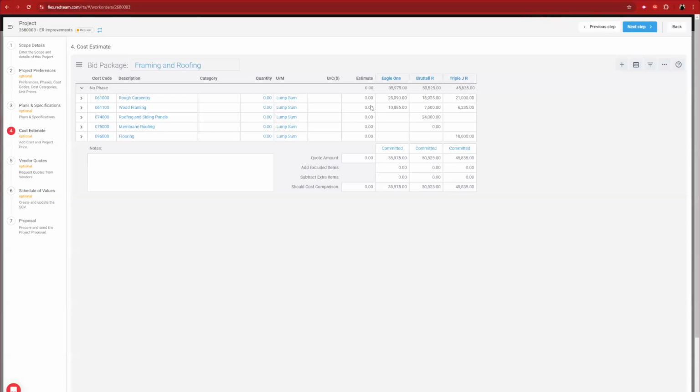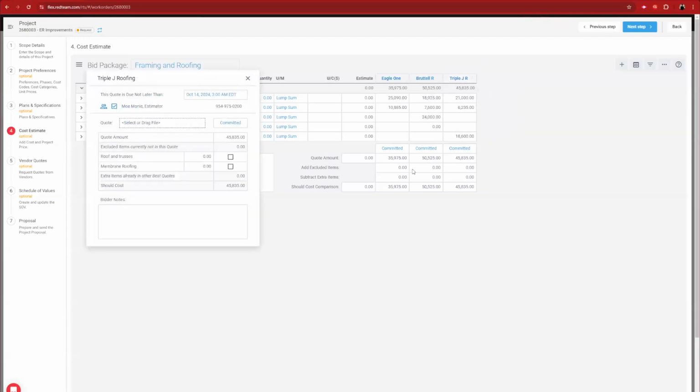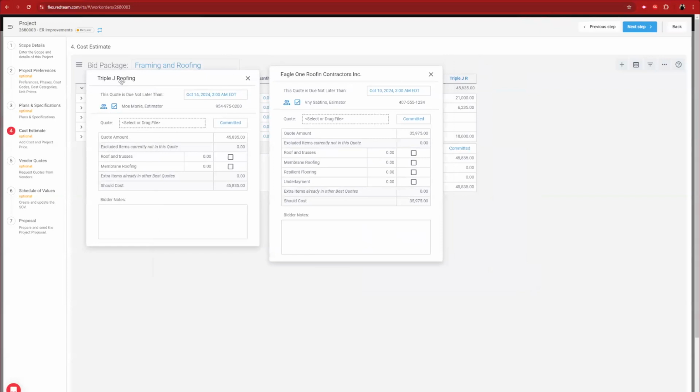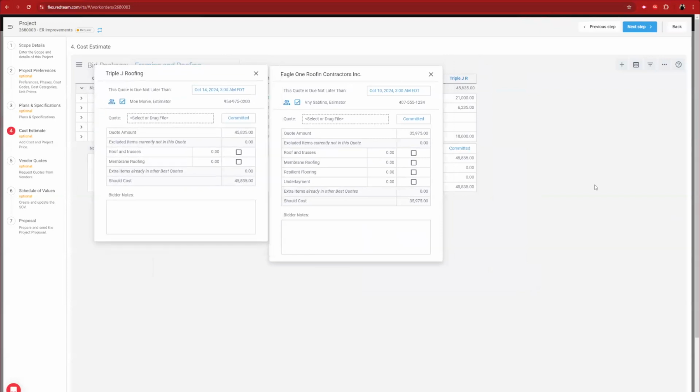Next, we have the bid comparison and leveling. So we have options to go ahead and open up these quote cards. You can also look directly in here, but if you have lots of bidders, you can actually open up the quote cards. And what's really cool about them is it gives you the ability to move them around the screen. So you can just simply put 2 of your subcontractors or vendors next to each other and compare their bids immediately.